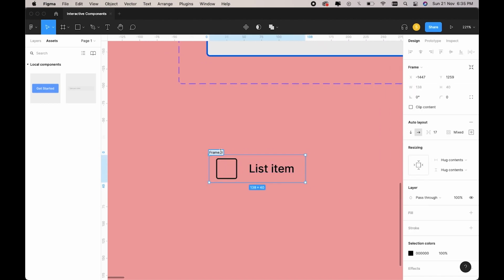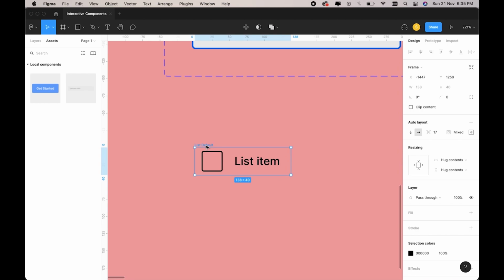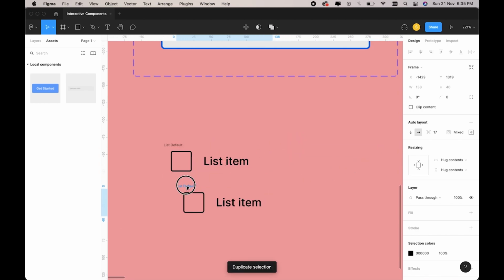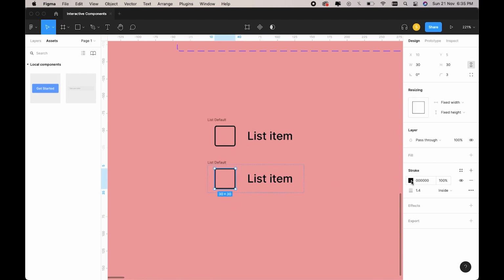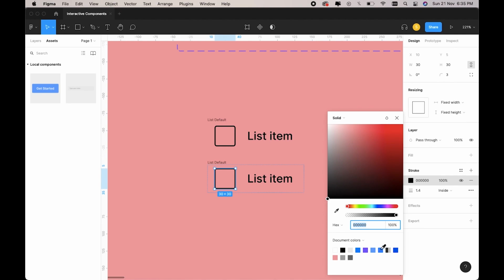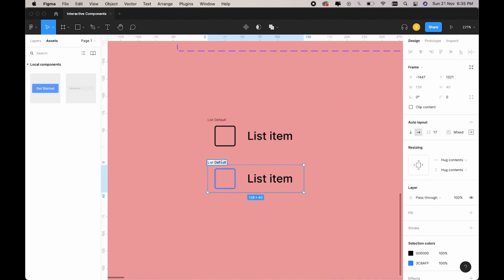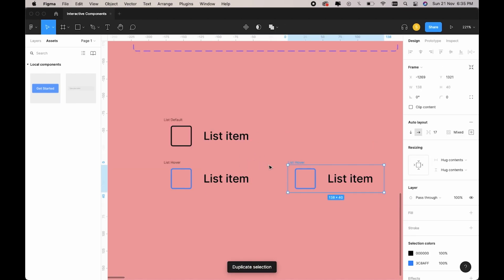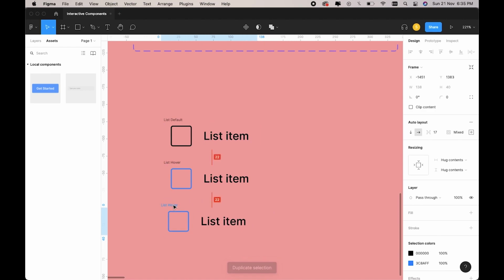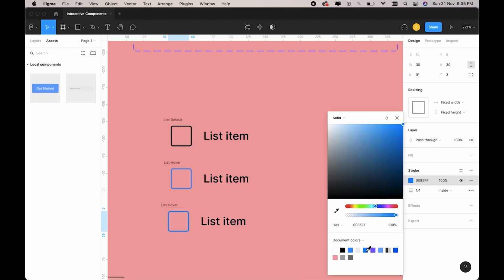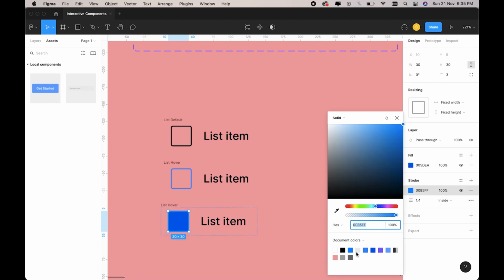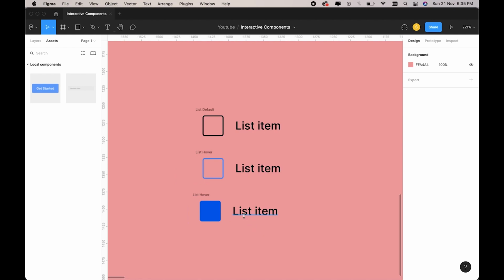Okay, so this is going to be the list default. Here I will change the color, and this is going to be the list hover. Clone it again, and I will change the border color and add a fill color to it. Right, so our list has been created.